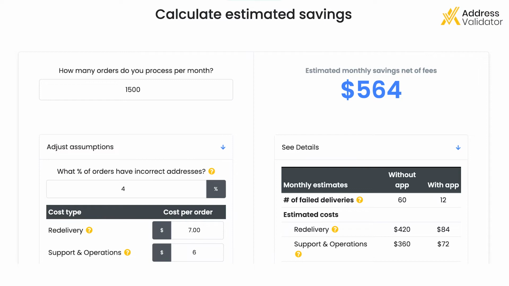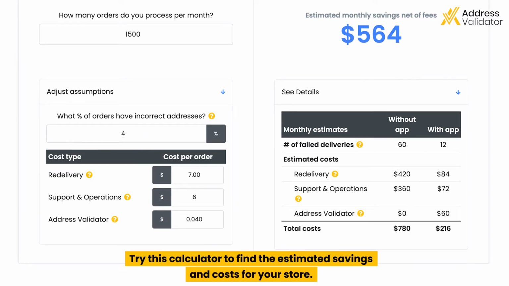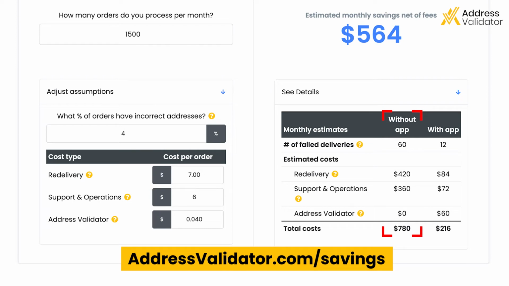Failed and delayed shipments, package returns, and canceled orders generate costs that affect your bottom line. So let's make a simple cost calculation for a store that processes 1,500 orders per month, of which 4% are with incorrect addresses. Now, for each order with an invalid address, the redelivery cost will say $7, and the support and operations cost will estimate at $6. Now, with 60 failed deliveries per month, your store lost $780. Again, that's per month, which is over $9,000 per year.